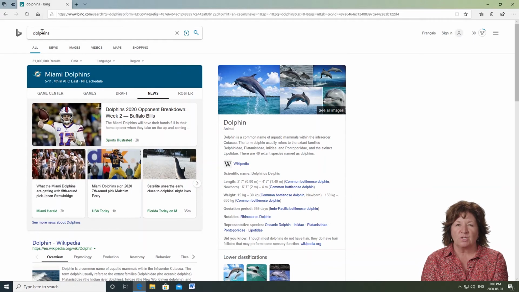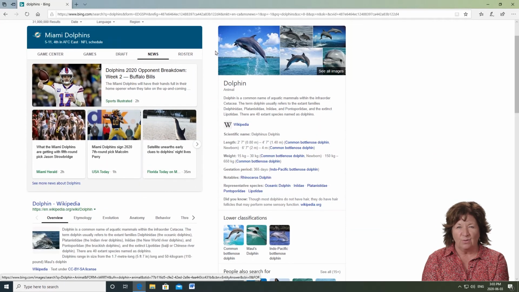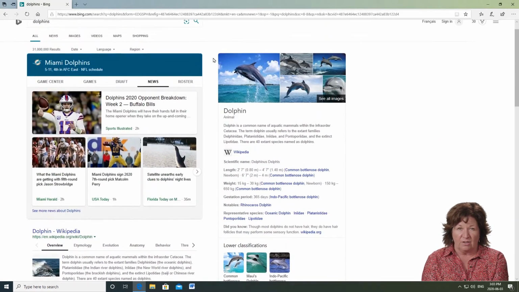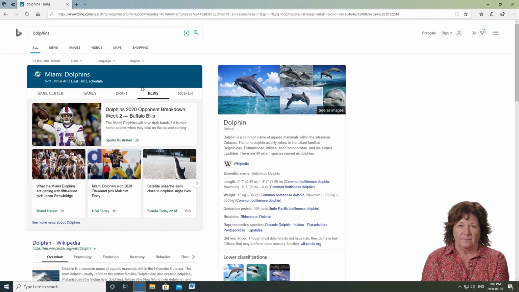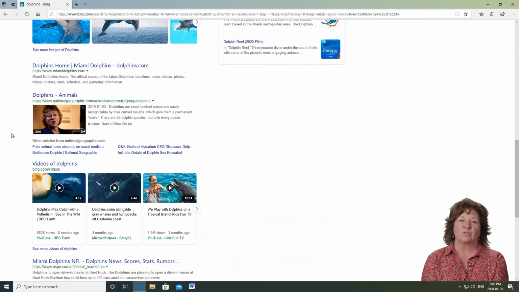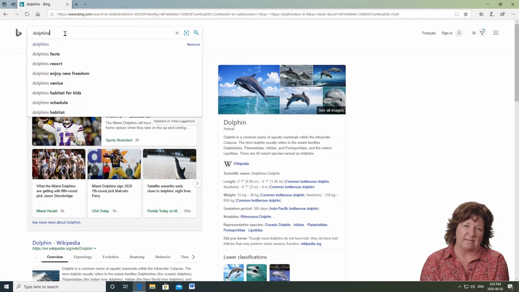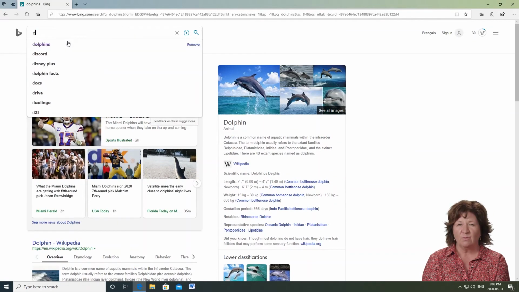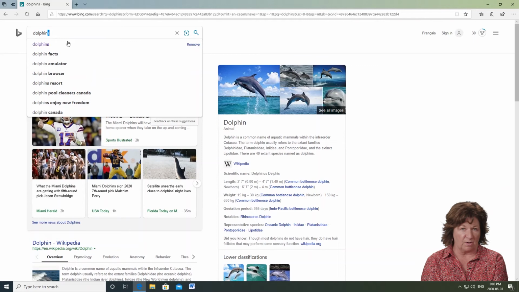Remember, the keywords are what it looks for. So it didn't know I was only looking for the mammal. It also found the football team. It found any site with the word dolphin. So to get results without football, I'm going to retype my search. You should always retype a keyword if you don't get the results that you want. It's kind of like being a detective.